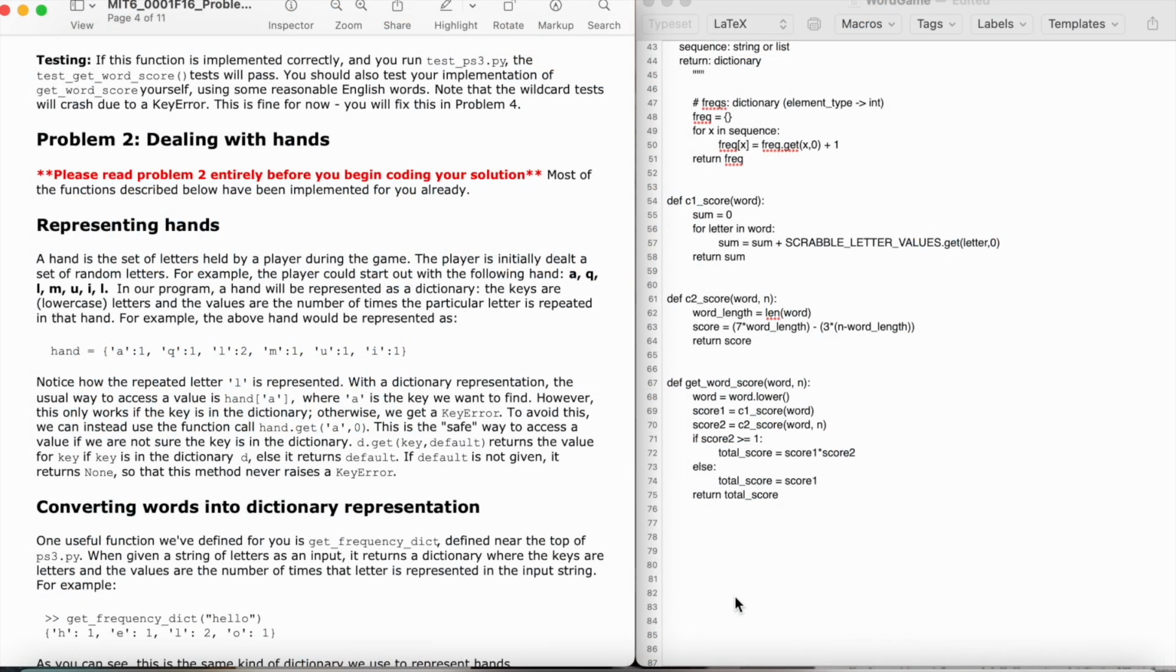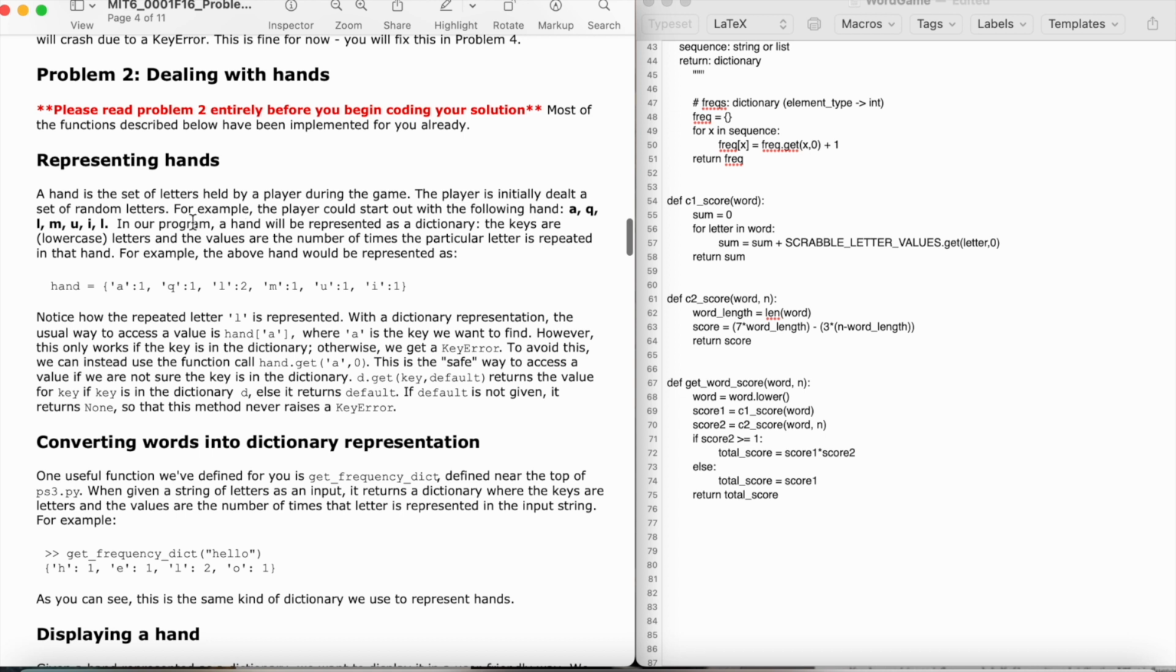Remember that this problem is split into two sections. The first one was to find the score, which we did in the previous few episodes. And the second problem right here is dealing with hands. It tells us to read the problem entirely before you begin coding, because most of the functions have already been implemented. So the first one is representing hands, and it basically tells you how to represent a hand with a dictionary. A hand is just a set of letters held by a player during the game, and the player starts off with a random set of letters, which is the hand.